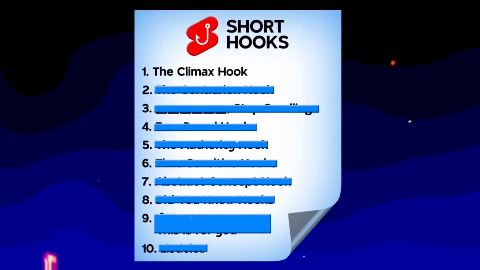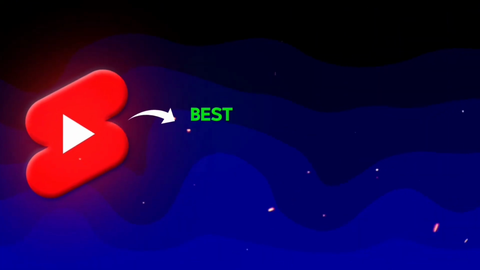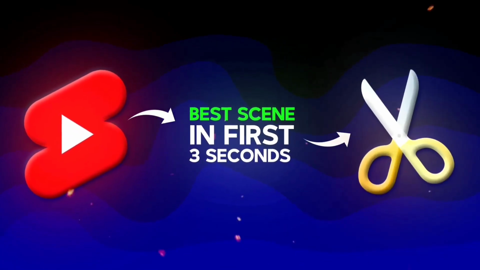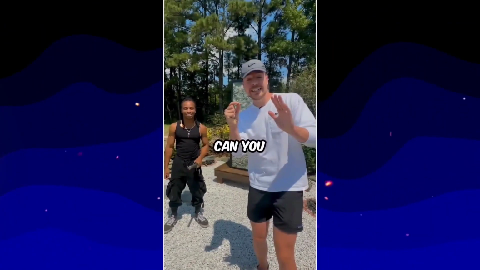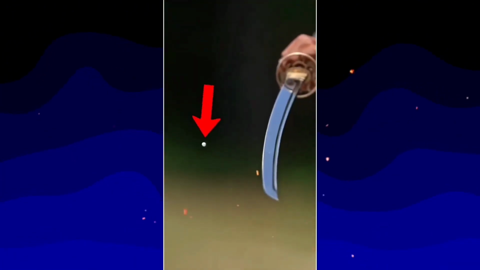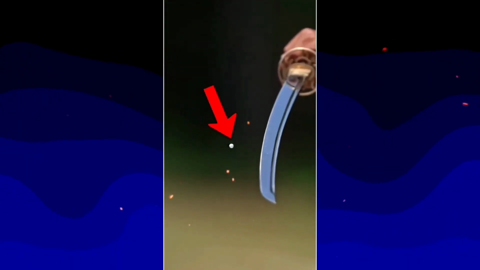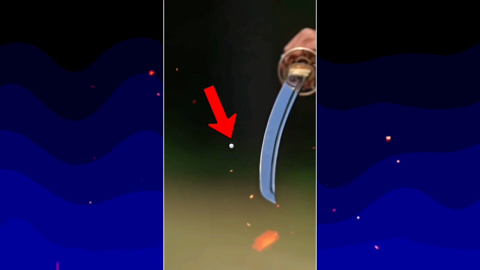Number 1, show the climax. In this, you have to show the best scene of your short within the first 3 seconds, but pause or cut it right before the climax. For example, watch this short. So, in the intro, Mr. 20 showed the best part of the short, where the bullet is just about to touch the katana, but he cut that scene right before the climax, so viewers have to watch until the end of the video.